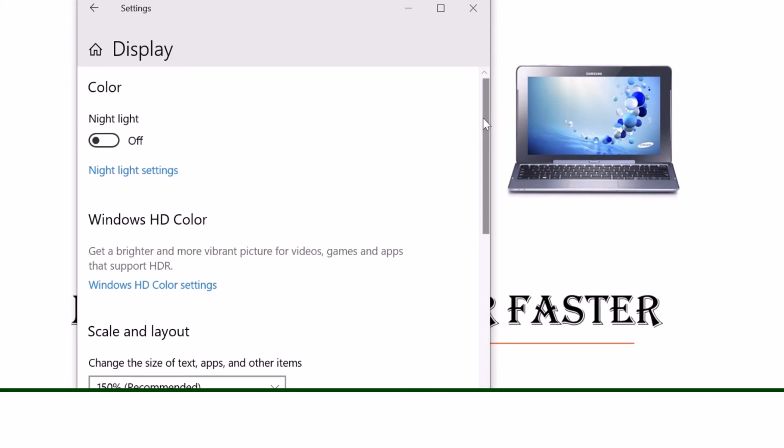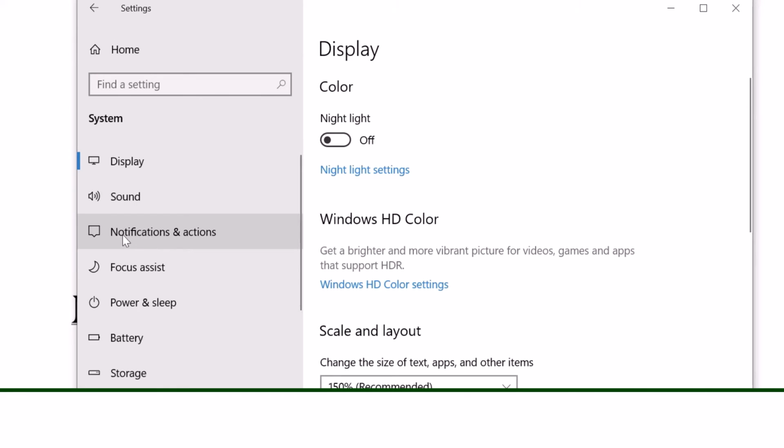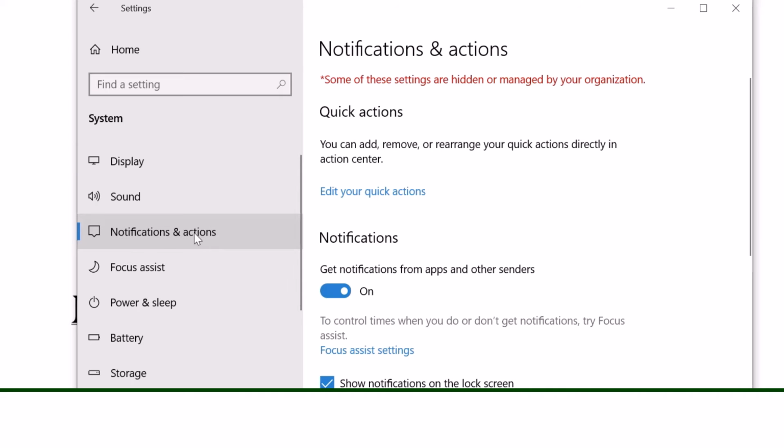So simply go into Settings and System, and you can see Notifications and actions. On most PCs you will see it on, but just turn it off, so the notifications on your PC will be off and will not appear, and in that way you can make your PC faster.